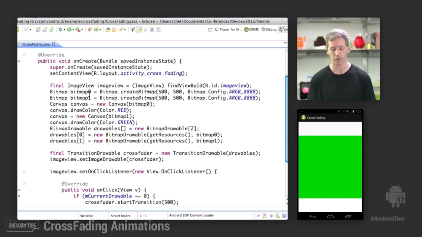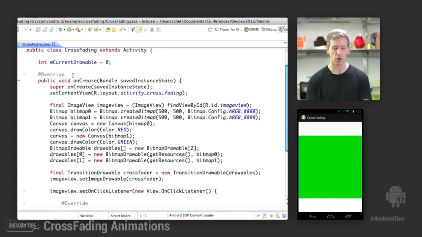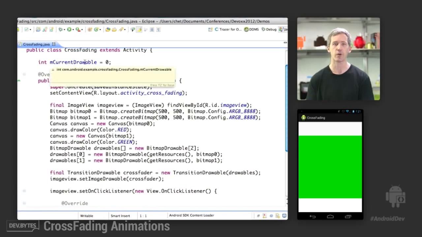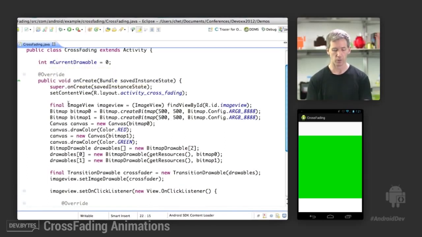The code is slightly more interesting. Let's take a look at that now. So we have this class called CrossFading. It's an activity. It keeps track of the current drawables so that it knows which one to transition to. And we can go in here and see how we do that. First, we get the image view. Then we create a couple of bitmaps. We're going to create a red bitmap and a green bitmap and put them in the image view.